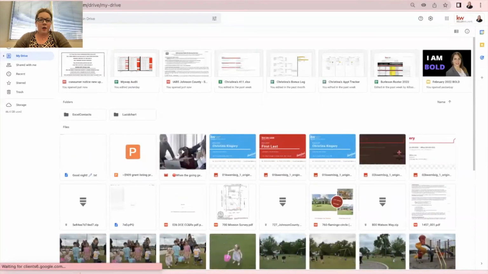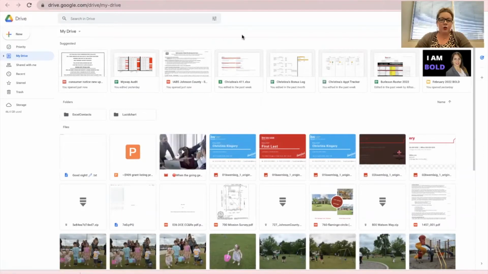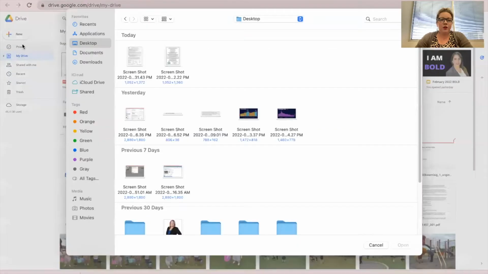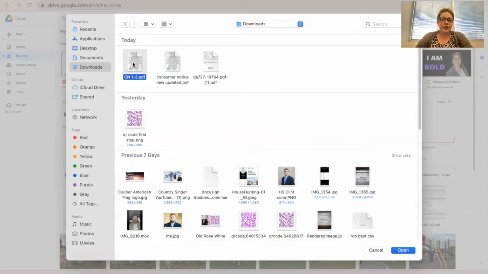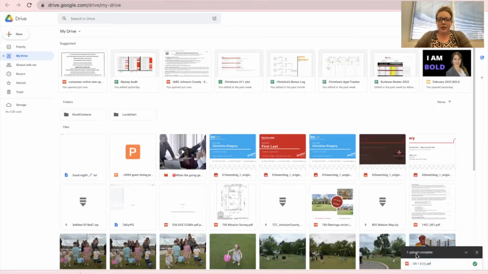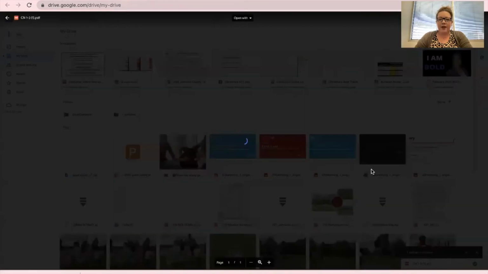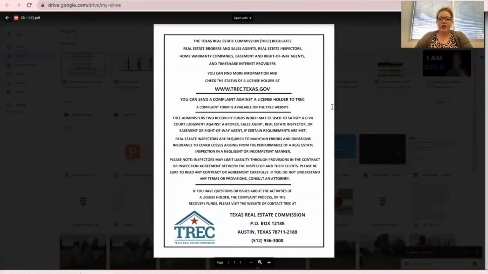And now you're going to upload that consumer protection notice to your Google Drive. When we click New, we're going to do File Upload, and then you are going to attach that consumer protection notice that we just downloaded, which is right here. Now that it's in here, you'll see down here, it's uploaded complete. So if you click on it, it'll open up the consumer protection notice in your Google Drive.